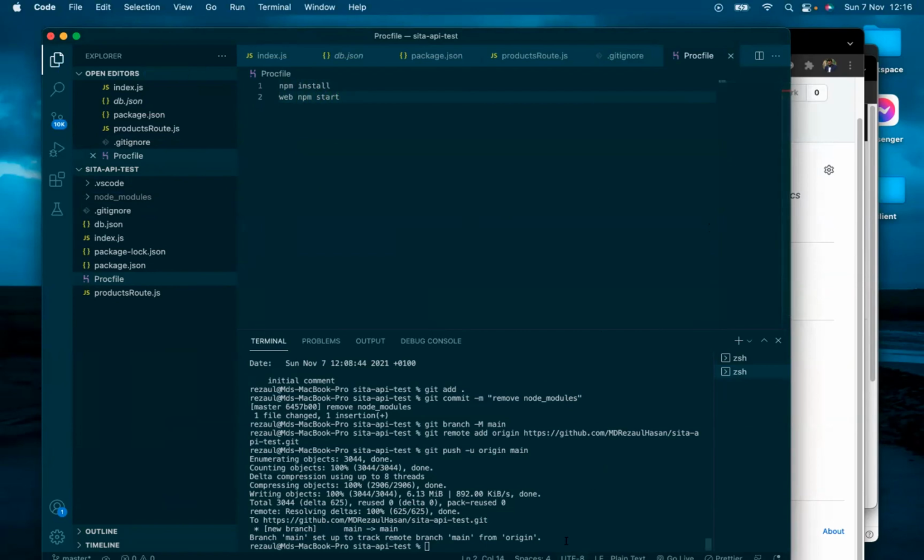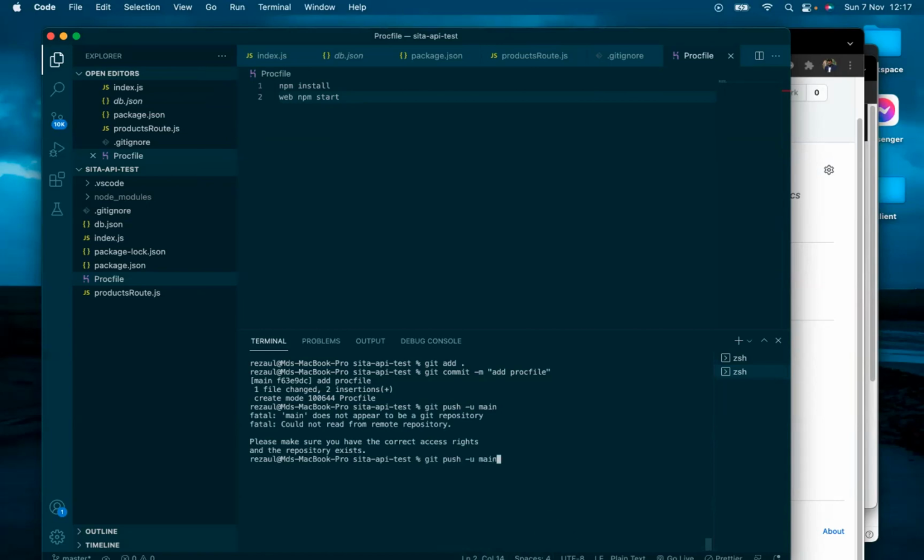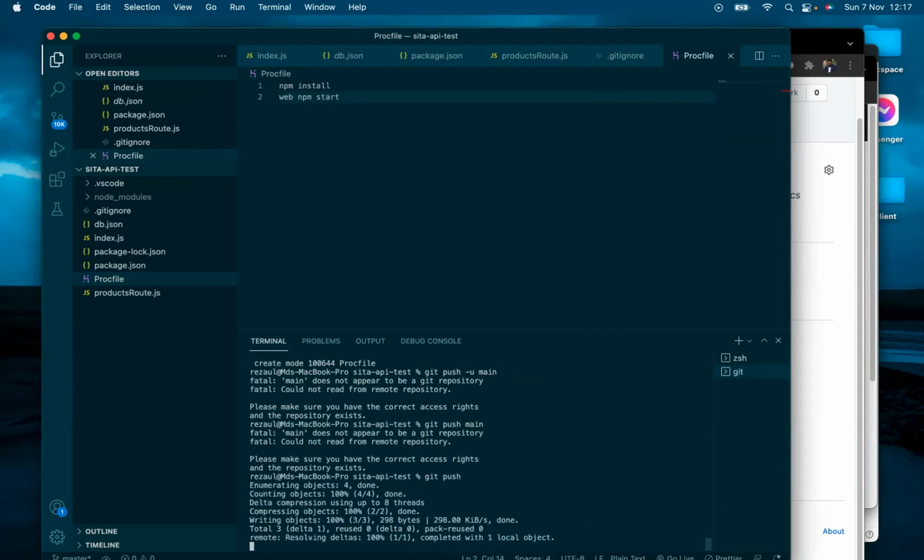So I have to save it, and again I have to, okay, let me clear that part. I have to add it again. So git add dot, and then git commit -m, and then update or add Procfile, and then we have git push -u origin main. I think so. Main, yep, main. Done.